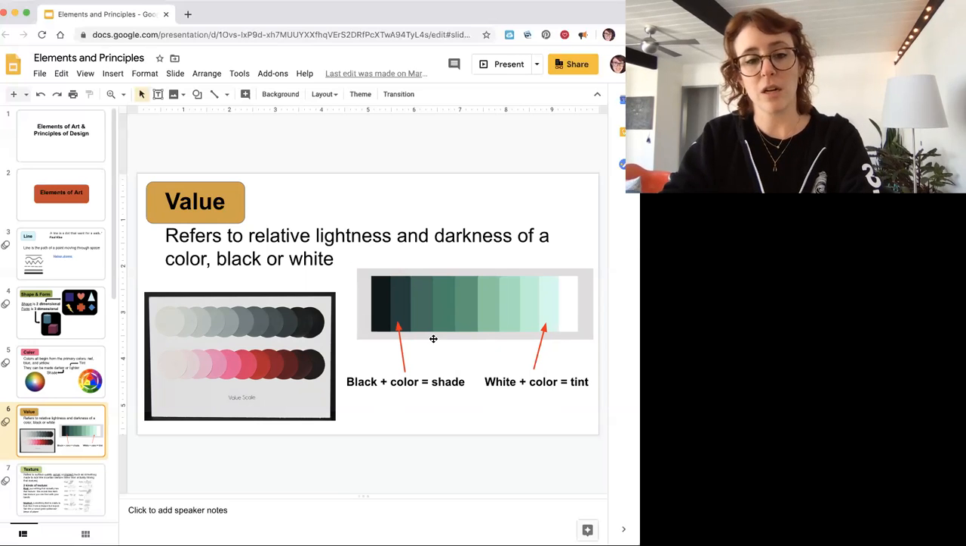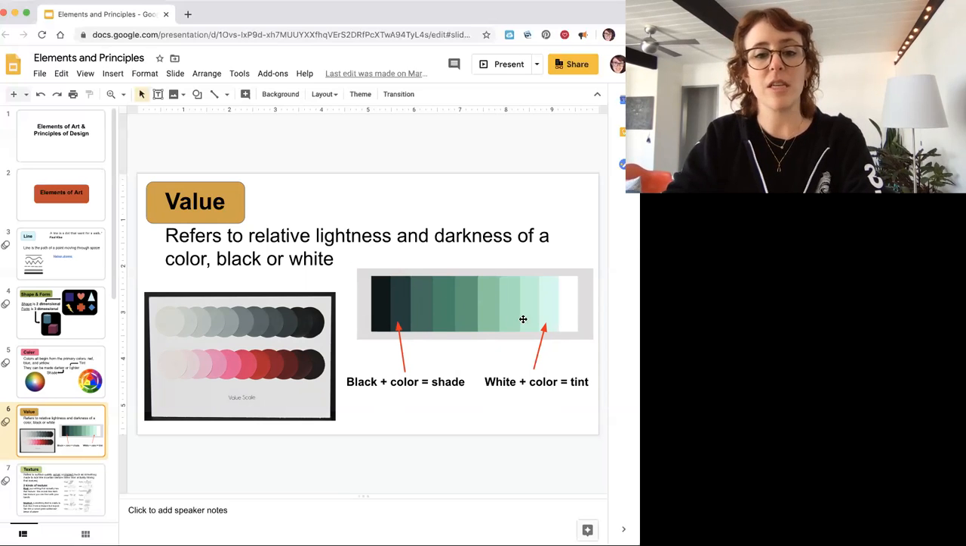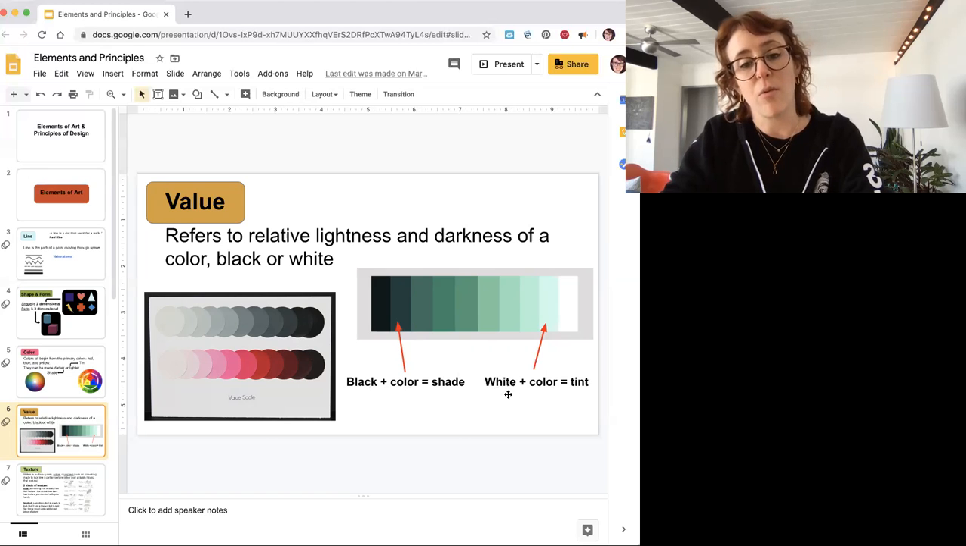So if you look here, you're able to see the full value scale. Sometimes we call it a gradient, but for this, you're calling it a value or a value scale. You can see the main colors here in the middle. You see all the shades and all the tints. So I would love you to write down black plus color equals shade and white plus color equals tint. So those are going to be on the test.